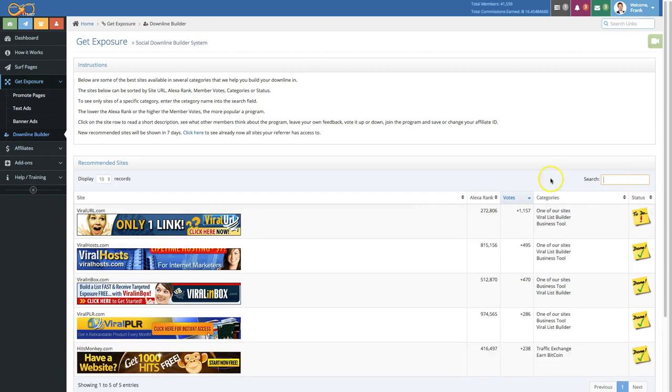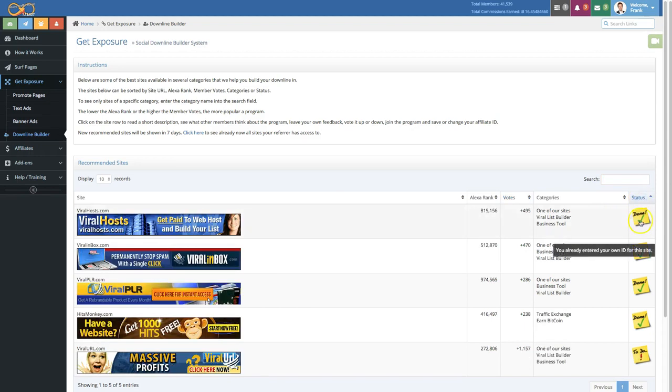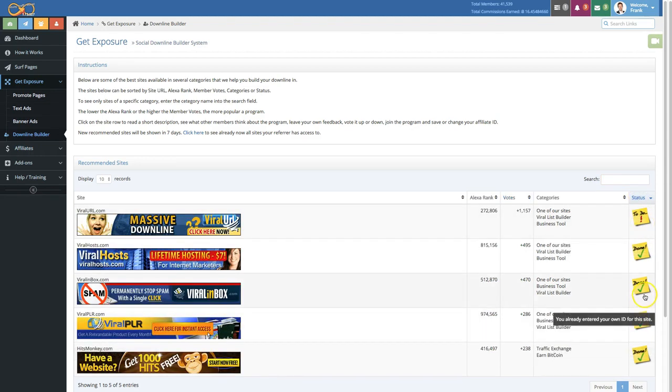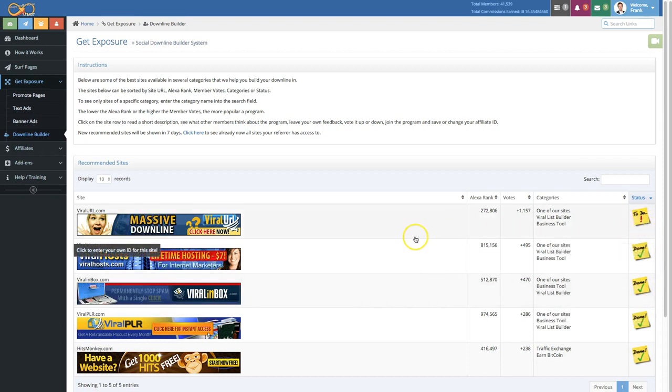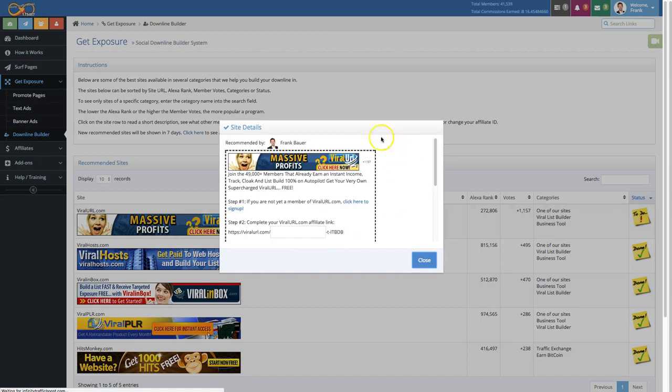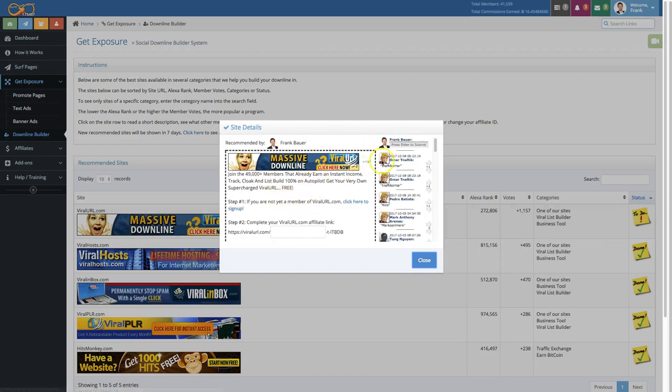Take this search off. Now the last selection you can make here is to sort it by status. So the done programs, you already entered your affiliate ID, and with the to do, you still need to. Now let me show you how that works. Once you want to check out a program in here, you click on it. It opens this little hover over and gives you some more details about the program itself.